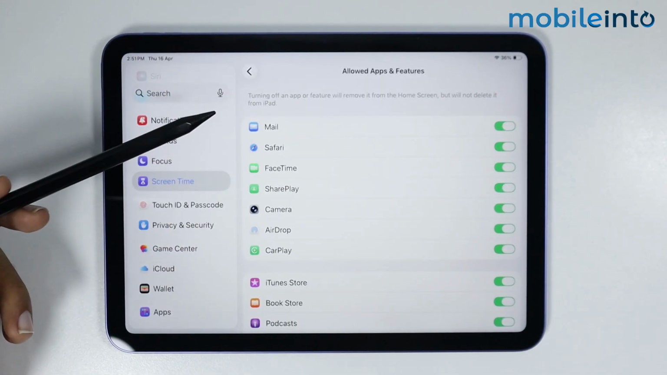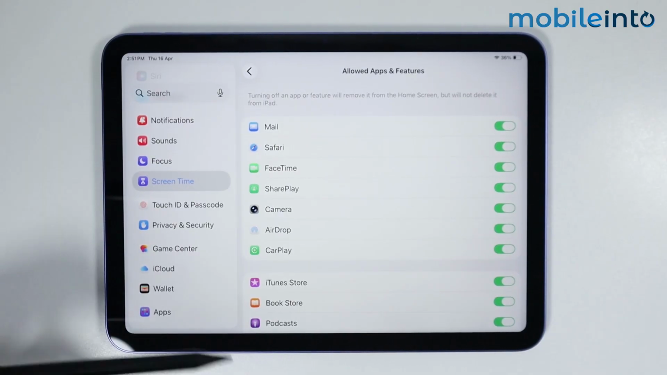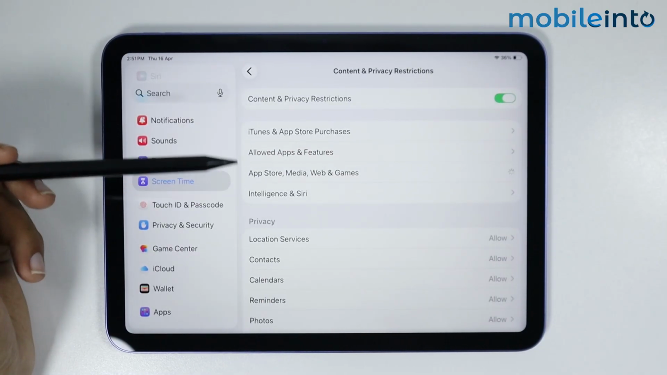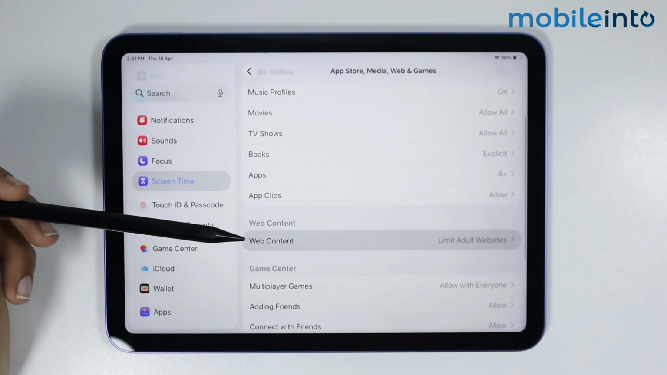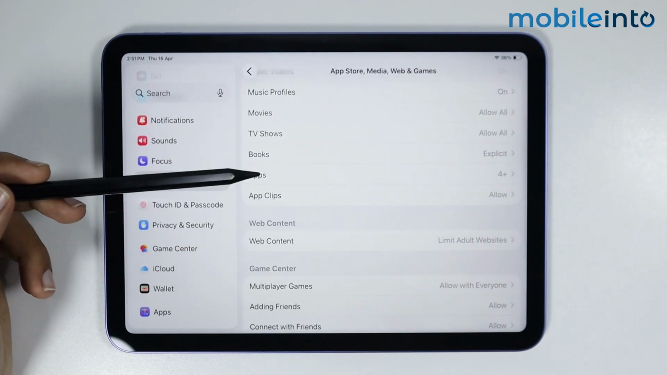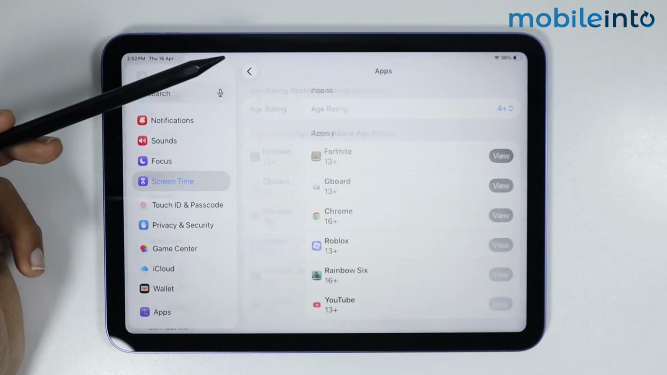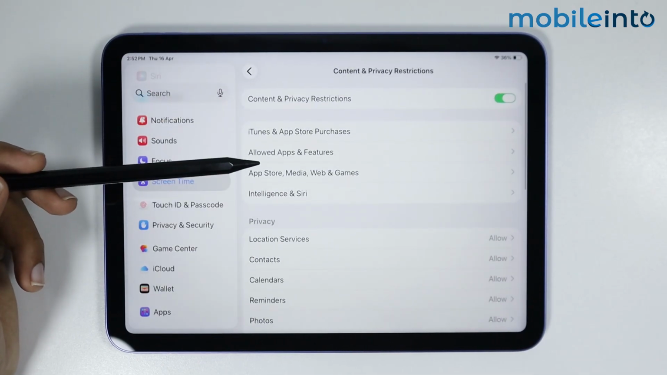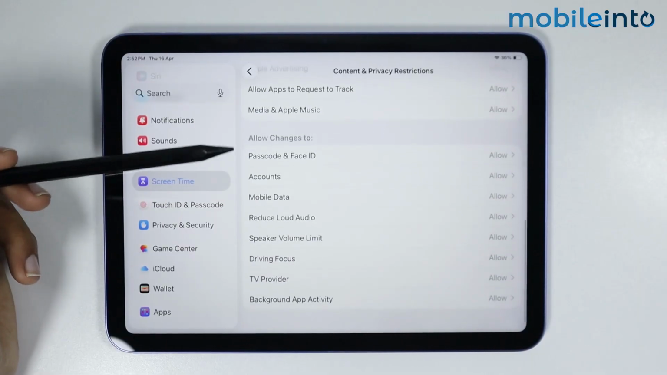And from here, you can select which apps and features should be allowed or not. After that, you can tap on App Store Media, Web, and Games. And from here, you can set a restriction on web content. You can set an age limit on the apps which you download from the App Store. And also, there are much more parental control settings over here.